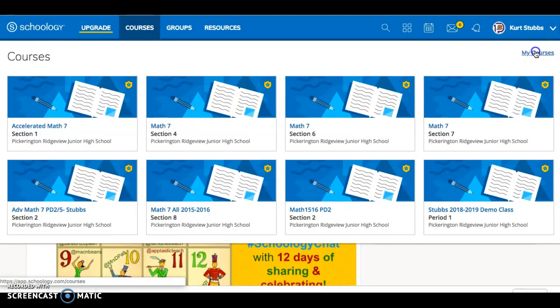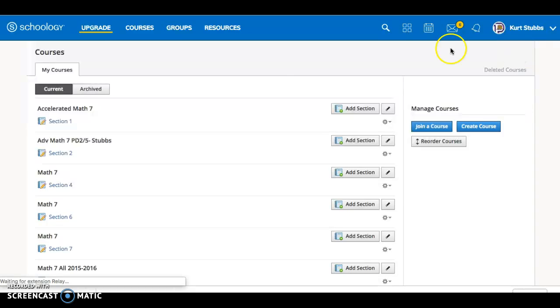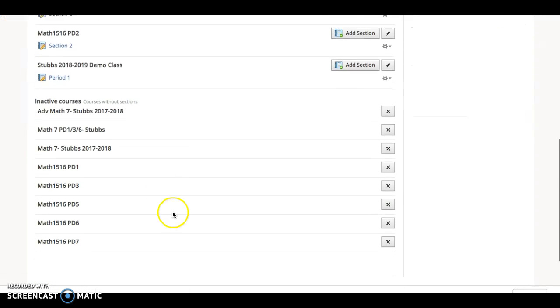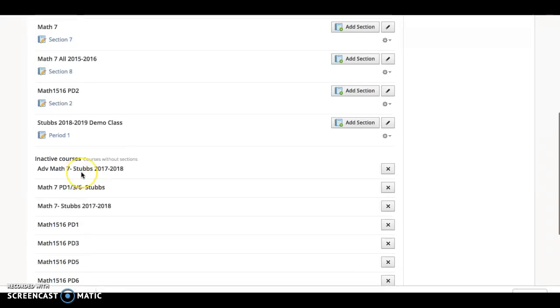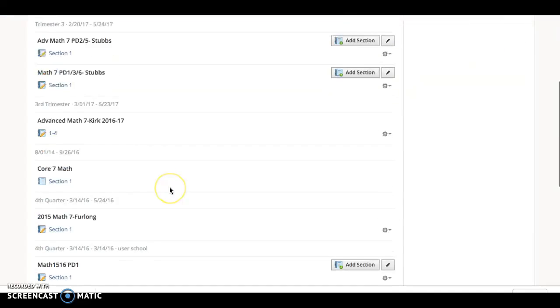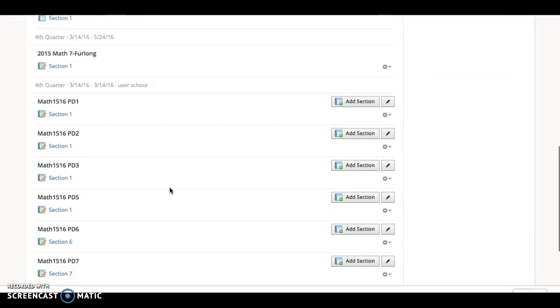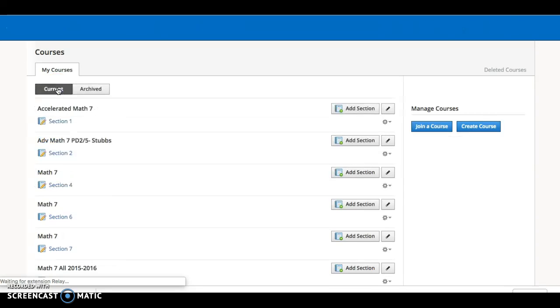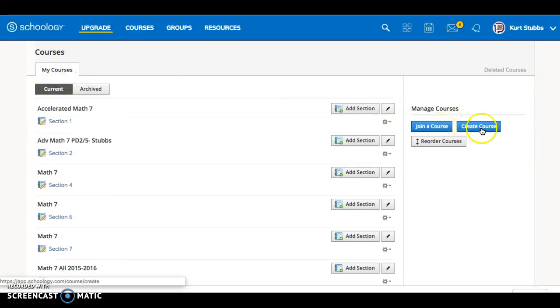So you can see some of my courses that I've had in the past. And if I click on my courses over here, the cool thing about Schoology is you can leave them active or the ones down here that are inactive. And then I also have my archived courses from the first years that I used Schoology. So if I come back here to the current, you can join a class here, join a course here.